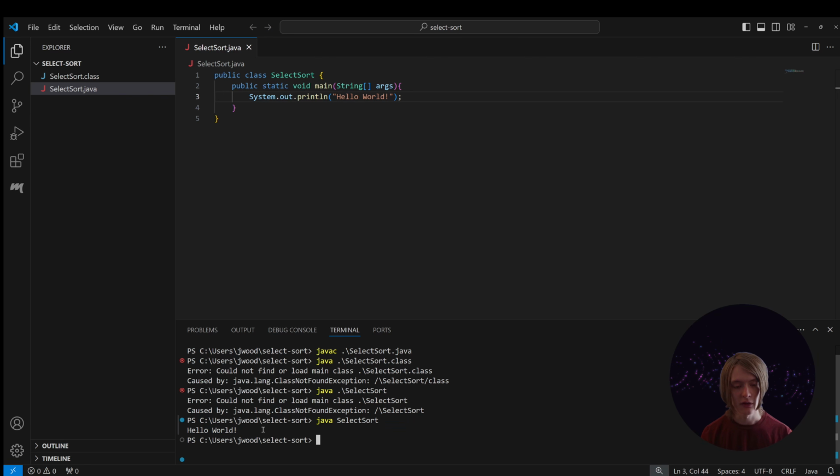So, from here, we're going to dive into the selection sort. I'm going to break right here, and we're going to look a little bit at how selection sort works, and then we're going to implement it.